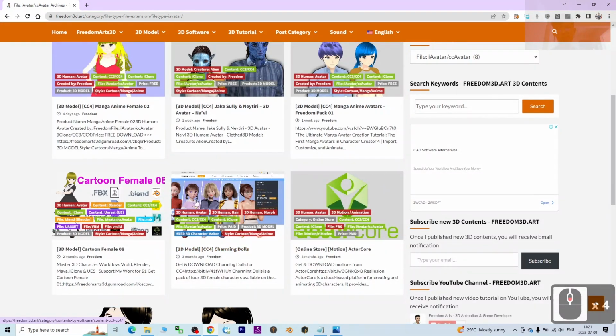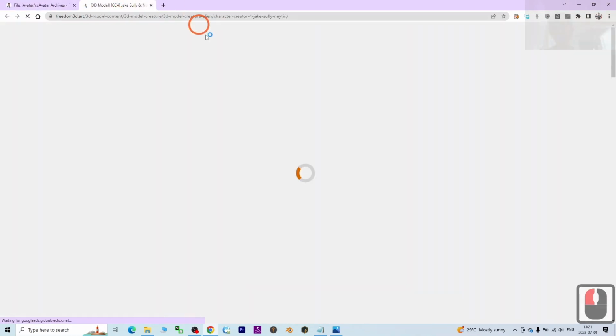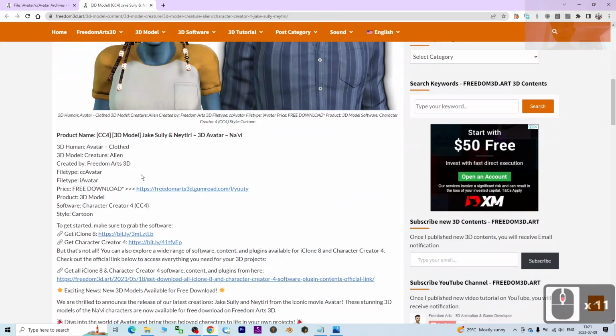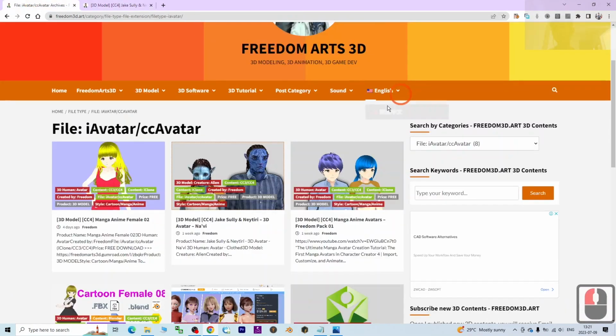For example, this is the Reallusion's official site, the Reallusion content store. It is going to link you to there. And these 3 avatars were created by me previously. You can go and download them. Just click into that. Then you can find the download link from here. This is the 3D avatar that was created by me.